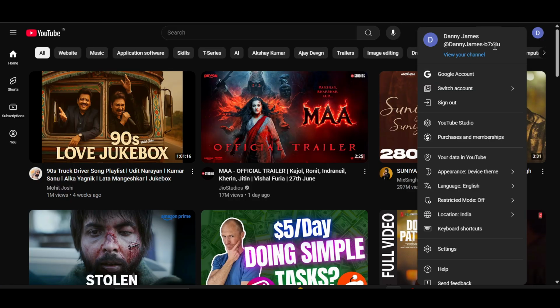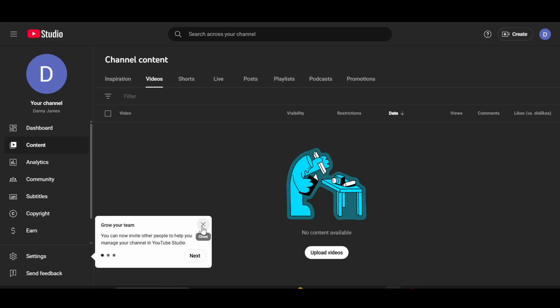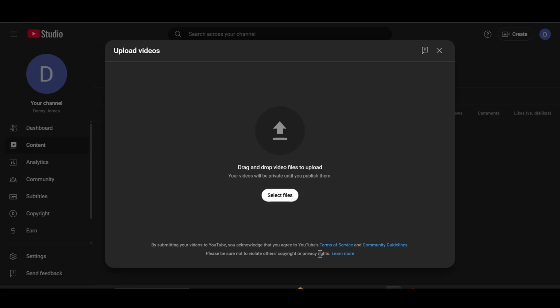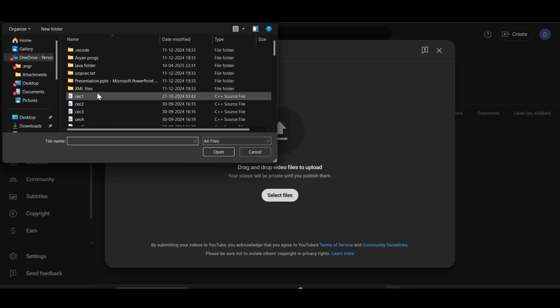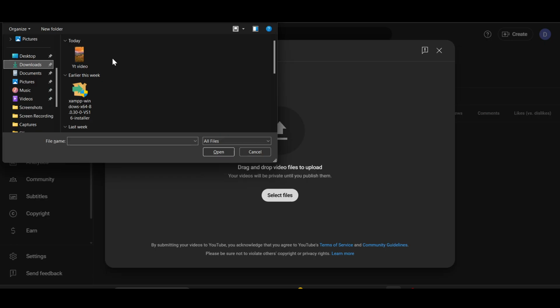Now open YouTube and after coming here, click on your profile icon and then go to YouTube Studio. Now after coming here on your left side, click on content. And from here, you can just simply click on upload videos. Now click on select files and then you can just select your files from here. So as you can see, this is my YouTube video. I'll just simply click on open.